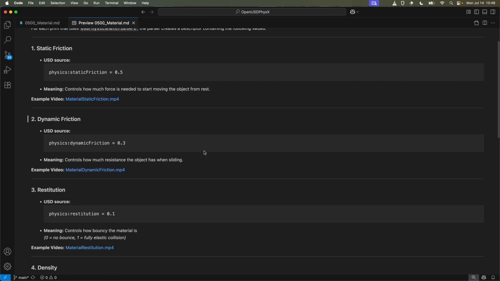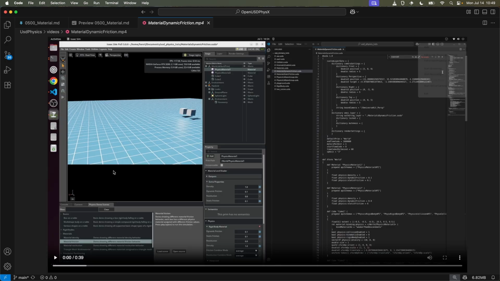And there we go. Next is dynamic friction, which is how much resistance the object has when sliding if it already has some motion in it. Imagine if you throw a box with a lot of friction, as it hits the floor, it will stop very quickly. And if you throw another box with very little friction, as it hits the floor, it will slide along quite a ways. So let's see that in action.